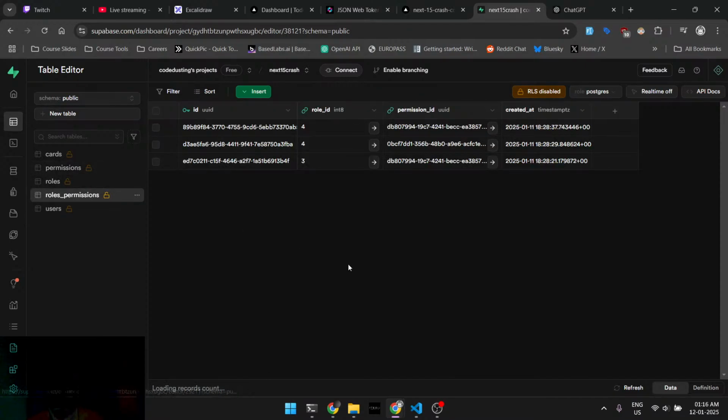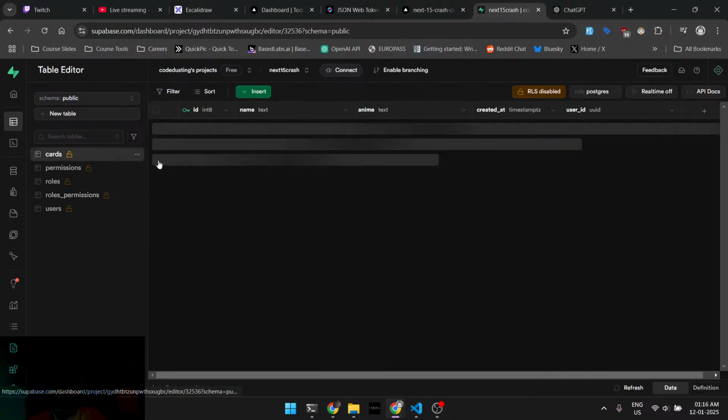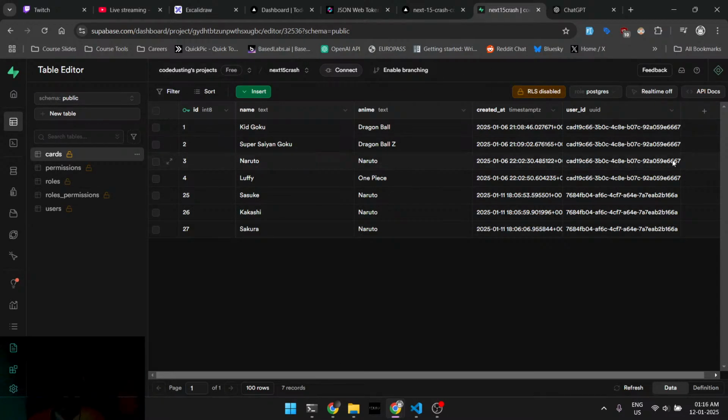Then we have another roles permission table, because this is a relational database. So now we attached a role ID with the permission ID. And these two can be a combined primary key, or whatever you want to call it. These two in combination should be unique. That's something I didn't do on the database end, but it actually should be done. Then in the cards, we assign a user ID, so that every time a new card is created, we know which user ID it belongs to.